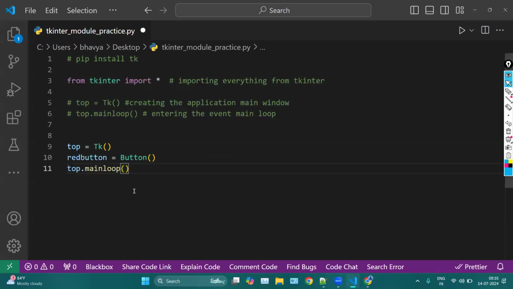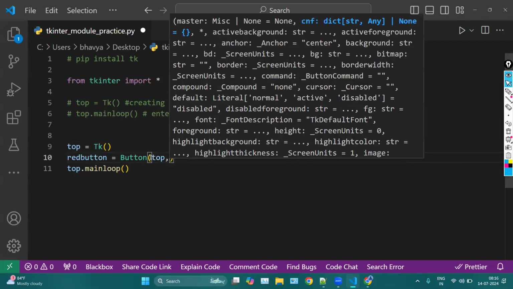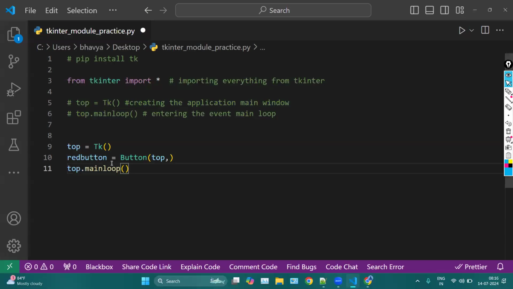I just want to put a button inside a window. Okay, so I will put a top name. Top is my window. Top is my main window. So I will put here top. Why top? Because I wanted to put my button on top of this window, inside this window. So that is why I'm mentioning this top. Top is my window name.